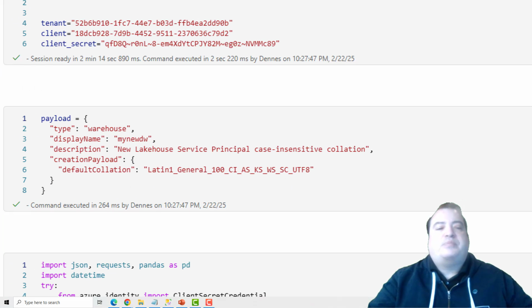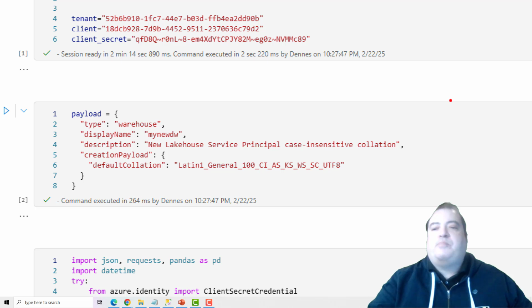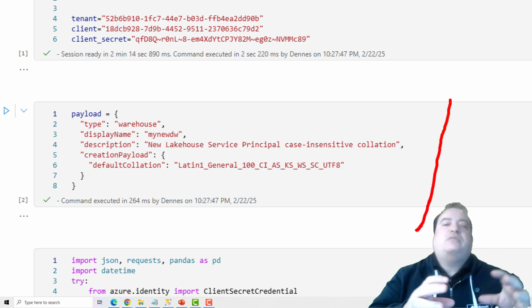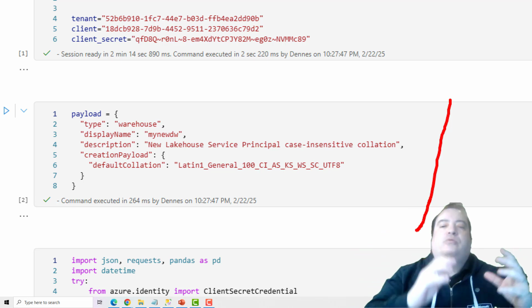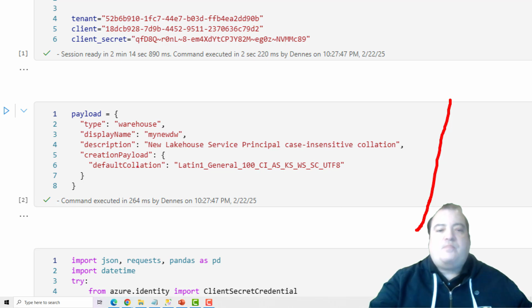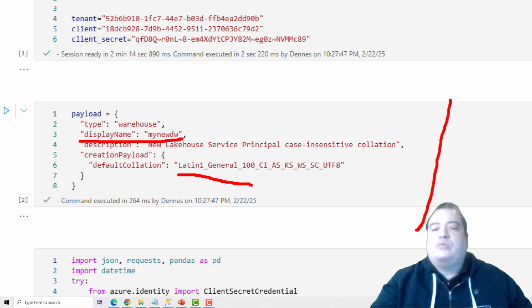The next step is to build the payload. The payload is the JSON information that we will send to the Fabric API in order to create the warehouse. So I'm specifying this payload, and in this payload I have the display name of my new data warehouse, my new DW. And I'm also specifying the collation as case insensitive. I'm creating a warehouse using case insensitive collation.